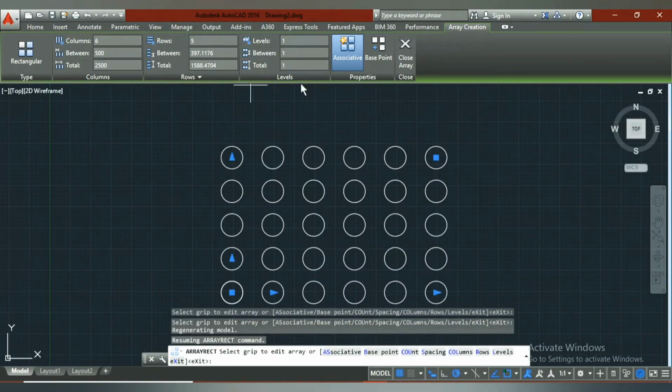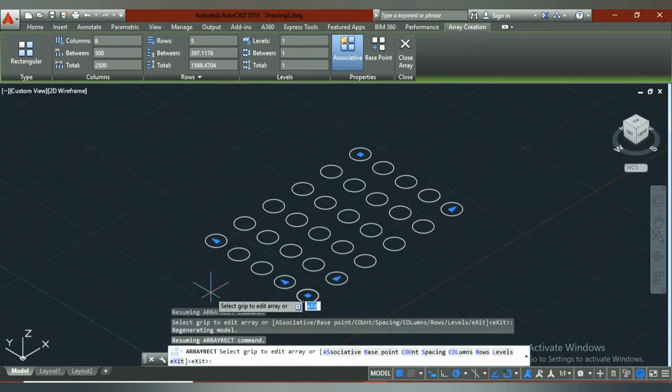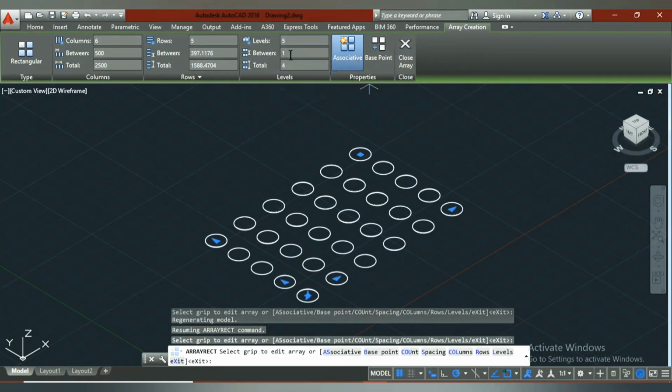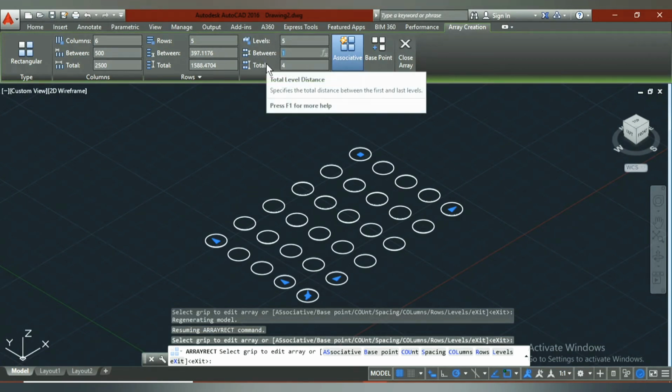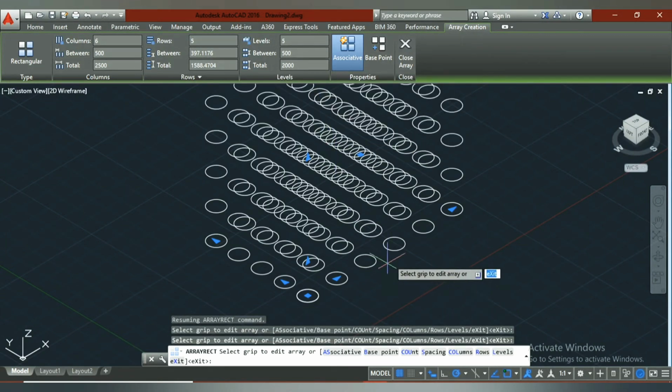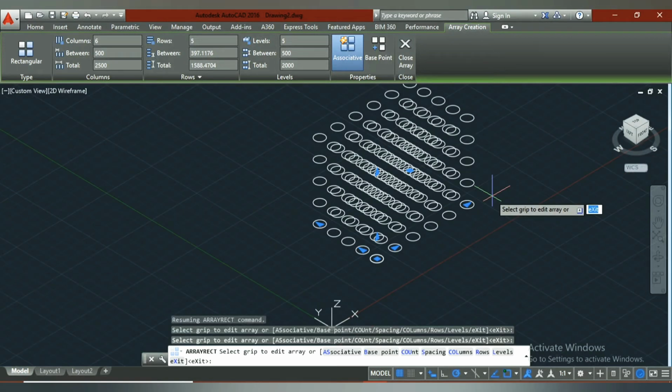And then the third here is for levels. Levels is something where you can increase the height of your array. For that you just have to go here to the home button. Just click on this home button. As you click on the home button, you can see the 3D view of your object. So here I want 5 levels, and the distance between the two objects should be 500 something. So here you can see the levels have been formed.